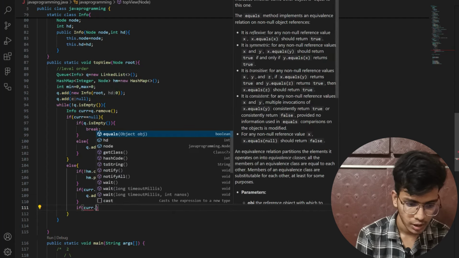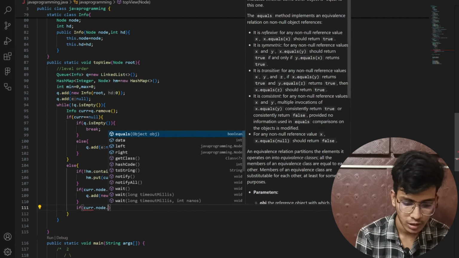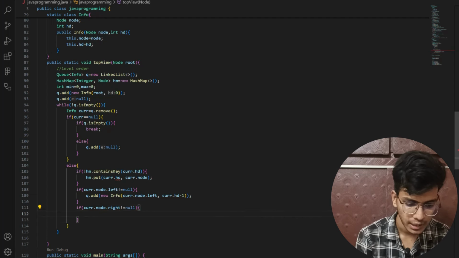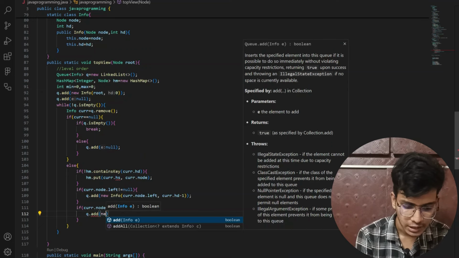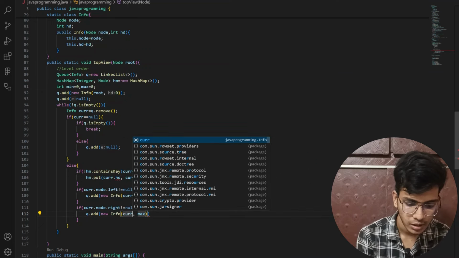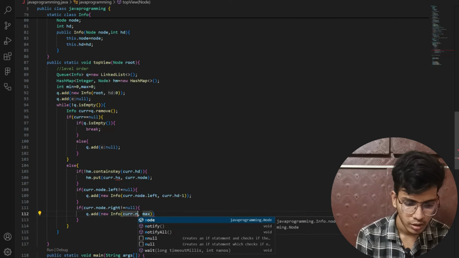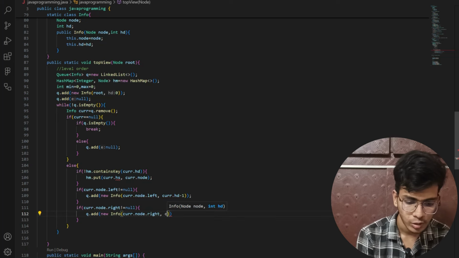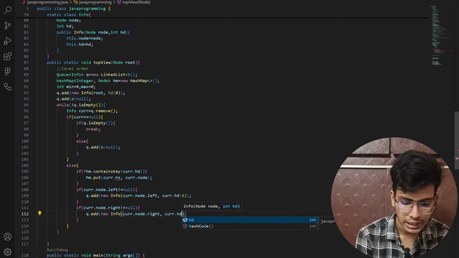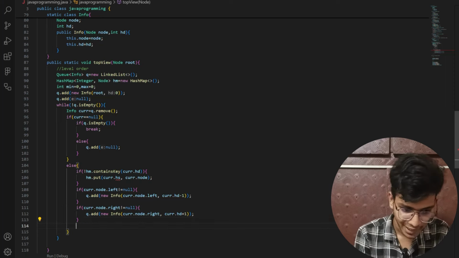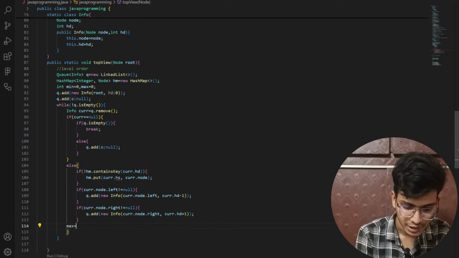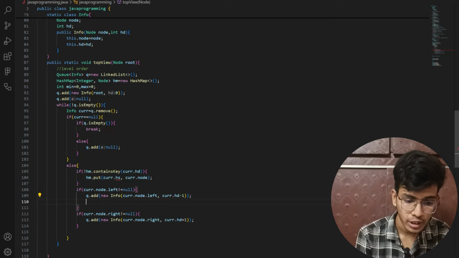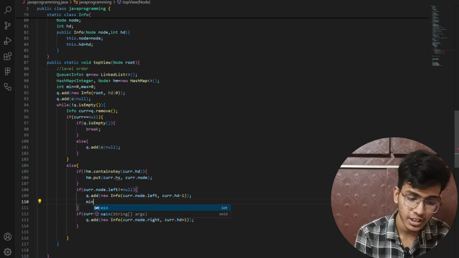If curr.node.right is not null, then I will add to the queue, q.add, the new info, and here curr.node.right, and here I will store curr.hd plus 1. After that, my max value will become max is equal to Math.max of, and along with storing the current value, I will store the minimum value. I will change the minimum value.